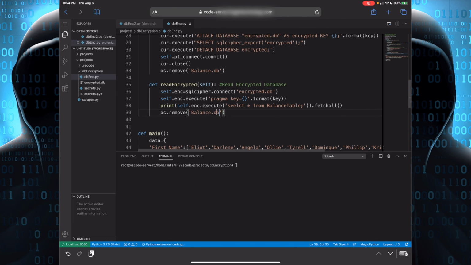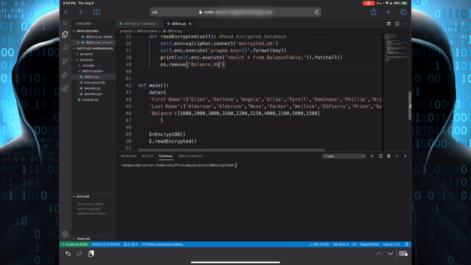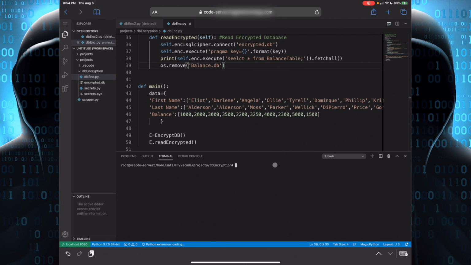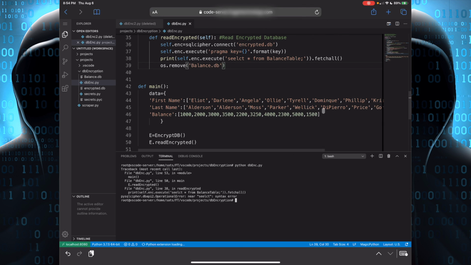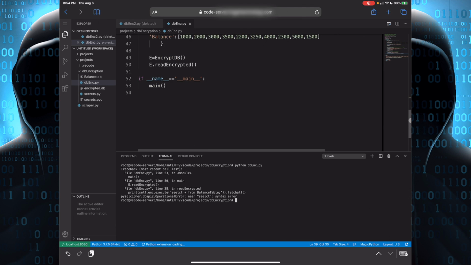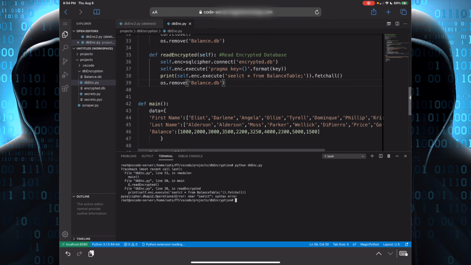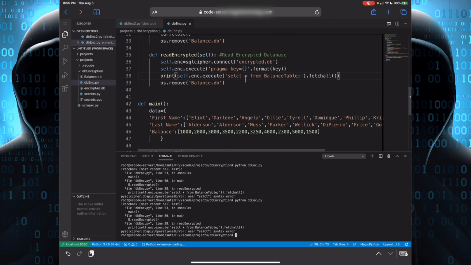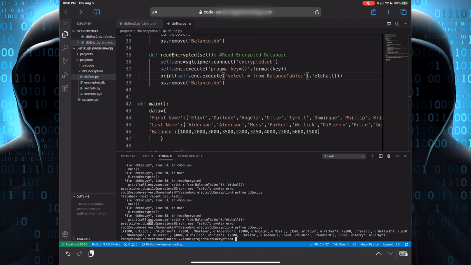But the second time it's going to open, it's not going to be a plain text database. It's just going to be an empty one because we're not passing any data into it anywhere. Okay, so let's go ahead and run read encrypted. I've already changed the method. So python dbenc.py, and we have an error here, and the error is my select statement. I probably spelled select wrong with two E's, so let's change that as well. And again, select. So there you go.